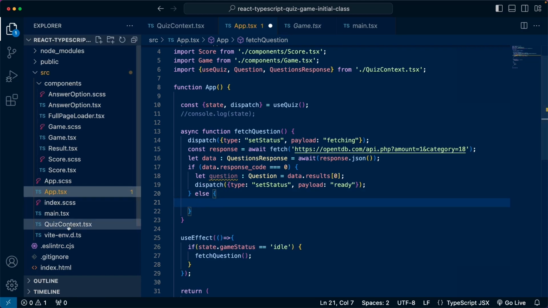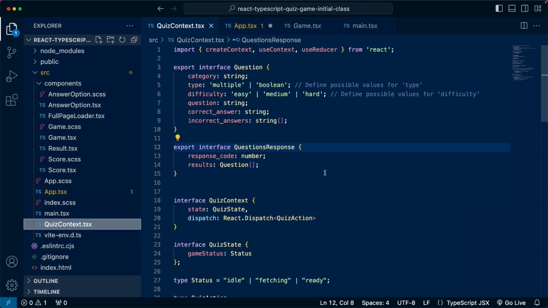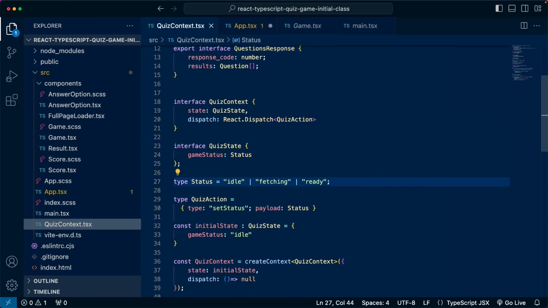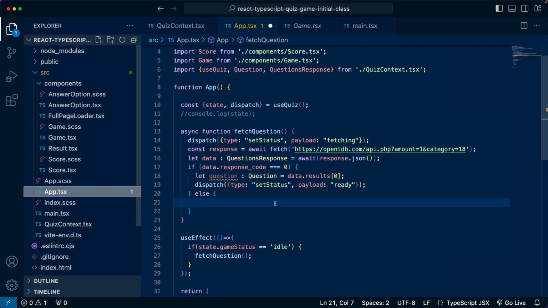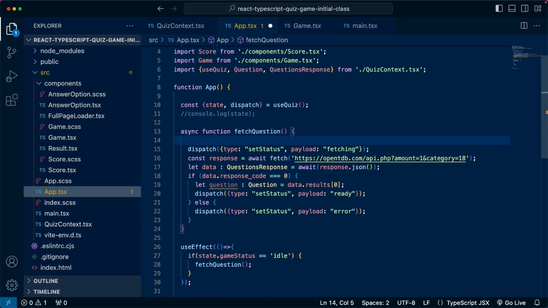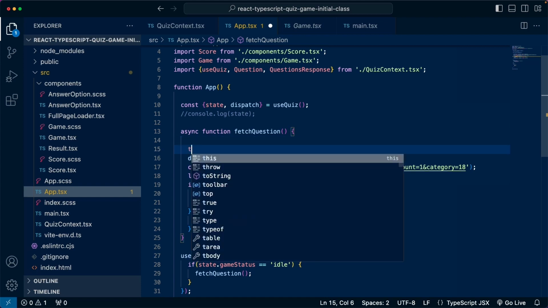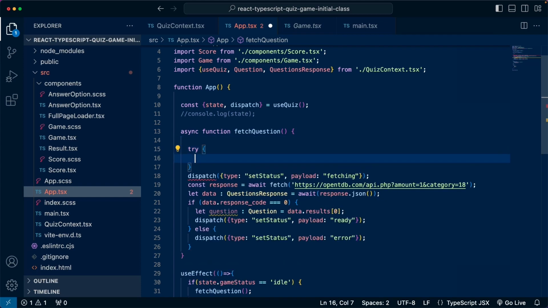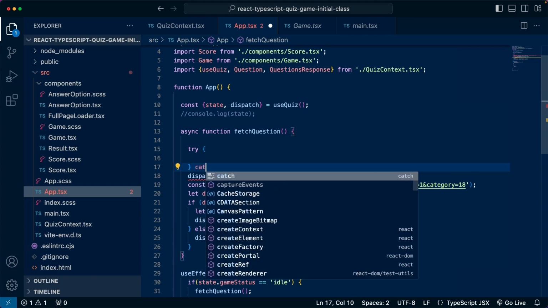We don't have it yet, but we can go to the quiz context and add another status. So let's add one for all the error cases. Now going back there, we are going to set it to error. Now we can do the same thing for if there is a problem in the request. We can do that by putting it inside a try catch block. So try and then catch.